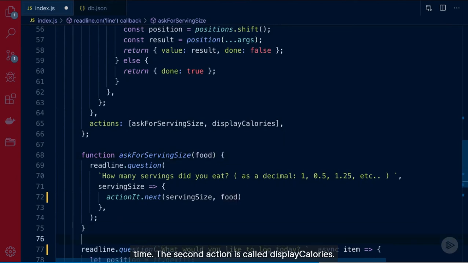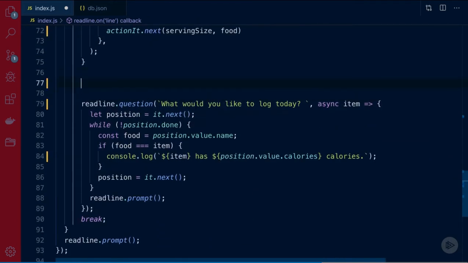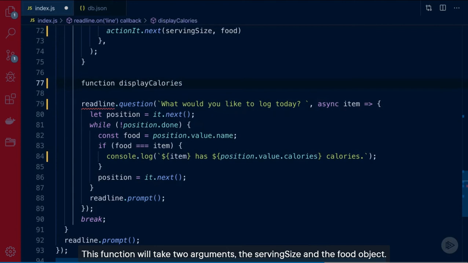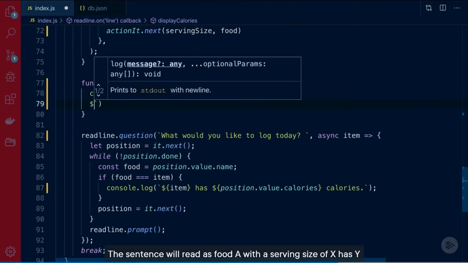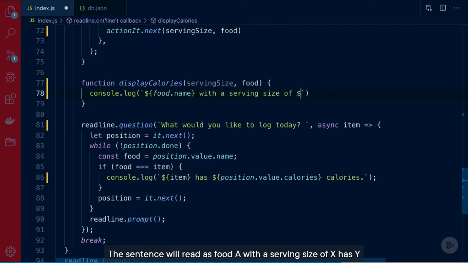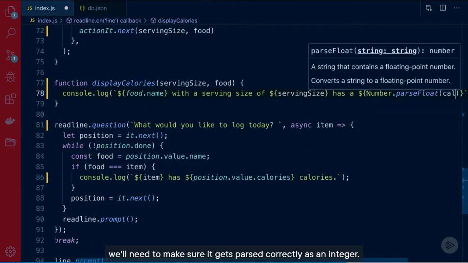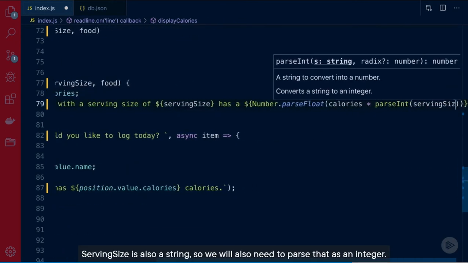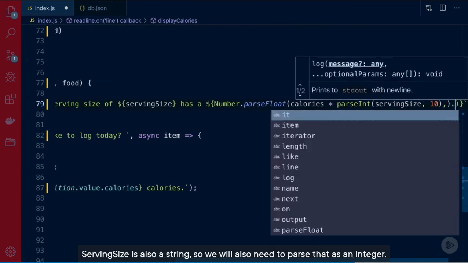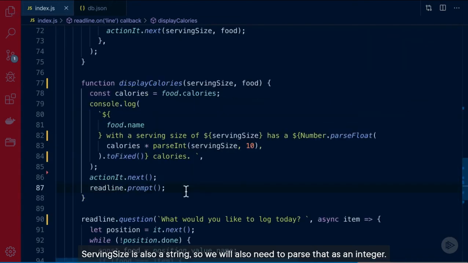The second action is called display calories. This function will take two arguments, the serving size and the food object. Here we want to log to the screen the amount of calories associated with the chosen food. The sentence will read as, food A with a serving size of X has Y calories. Since the serving size can be a decimal, we'll need to make sure it gets parsed correctly as a number. Serving size is also a string, so we will also need to parse that.